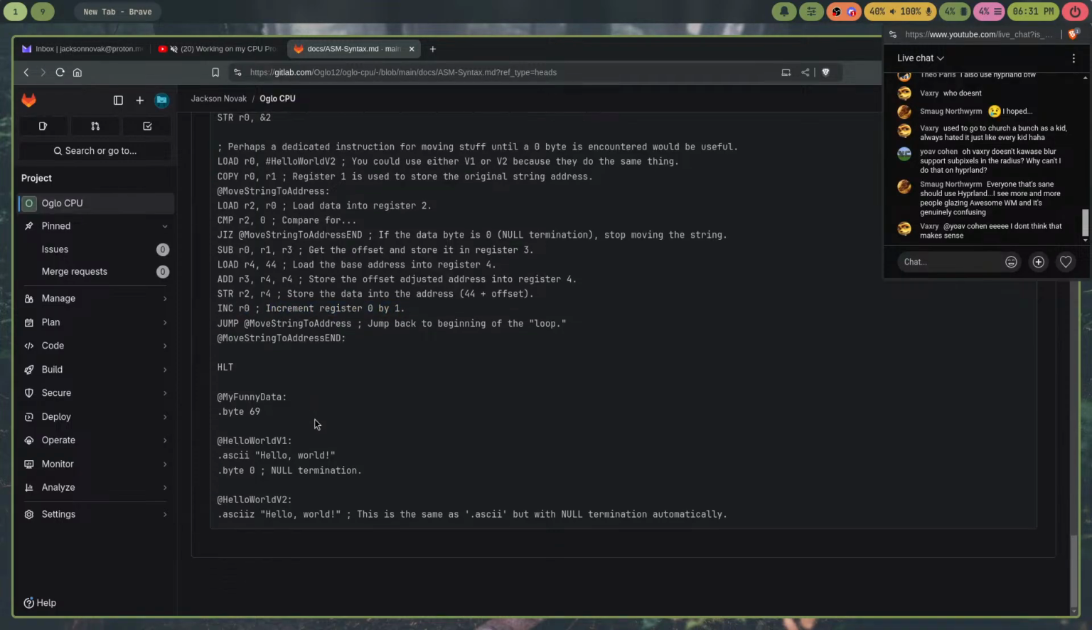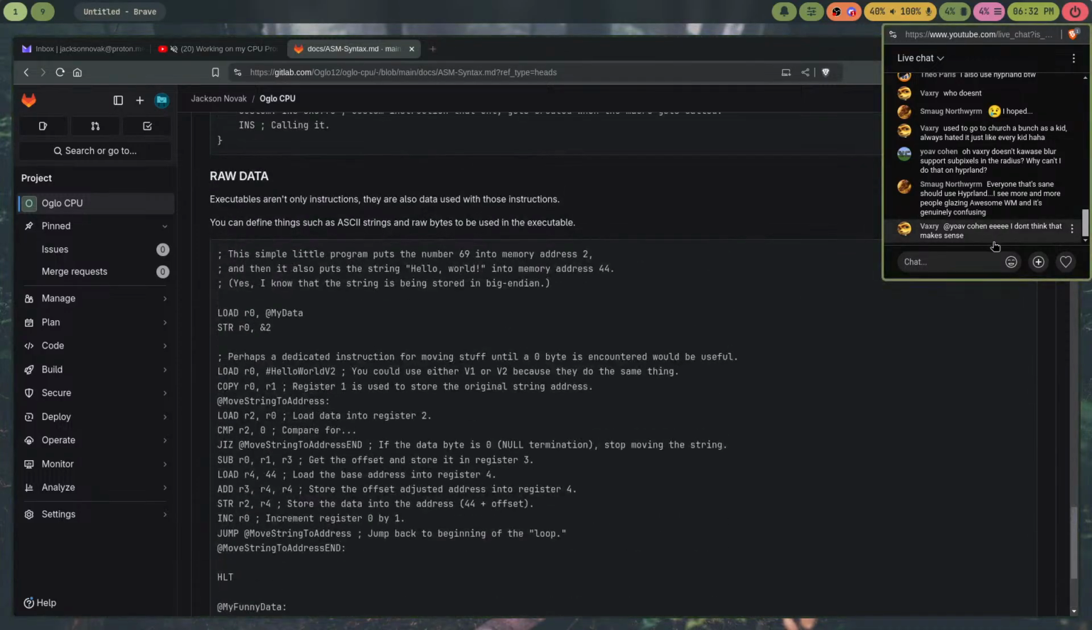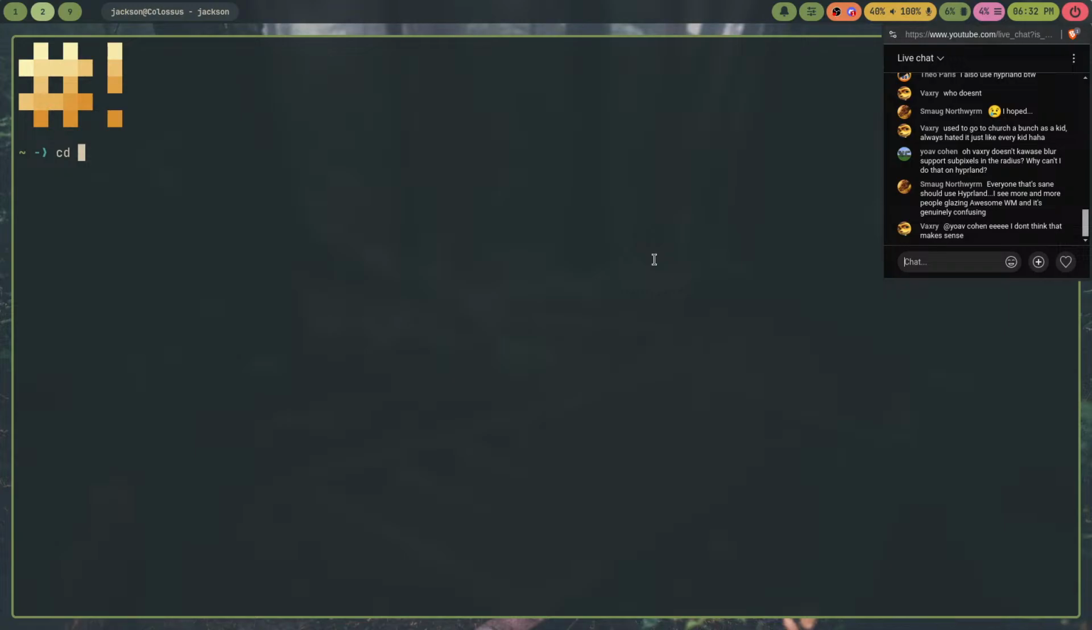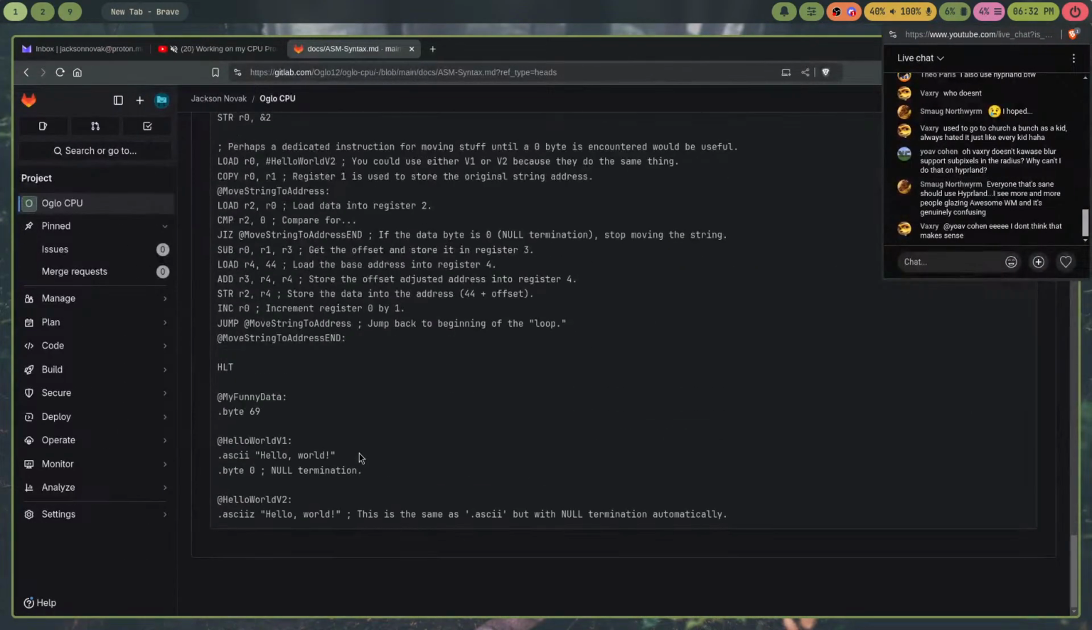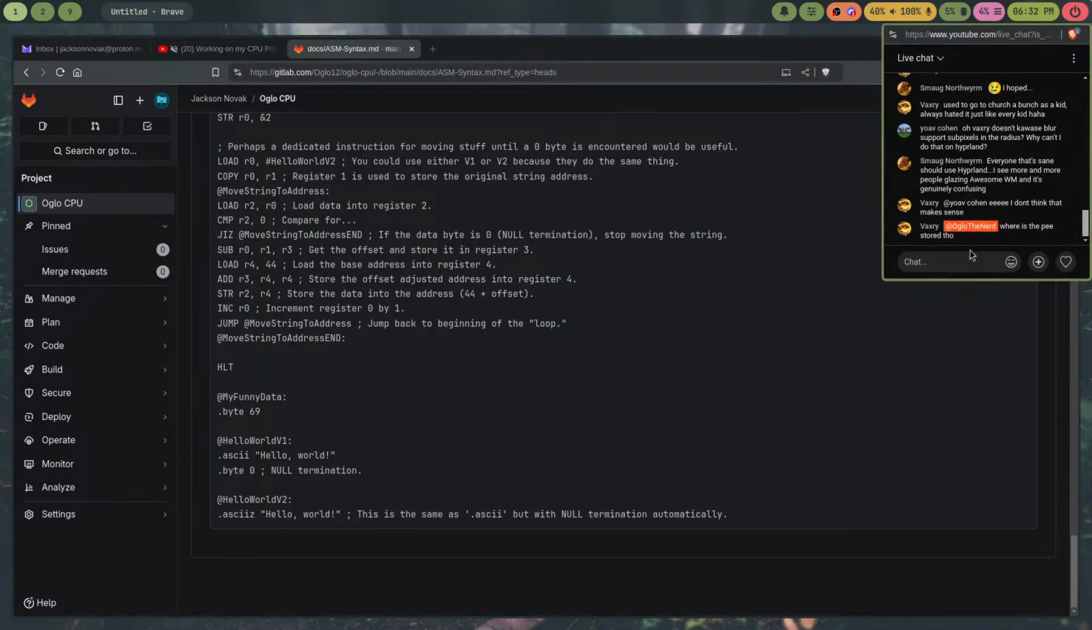And actually, I do need to change this a little bit, because this is not right. Or actually, it is. This is right, because each one of these is a byte long, so incrementing the register is adequate.